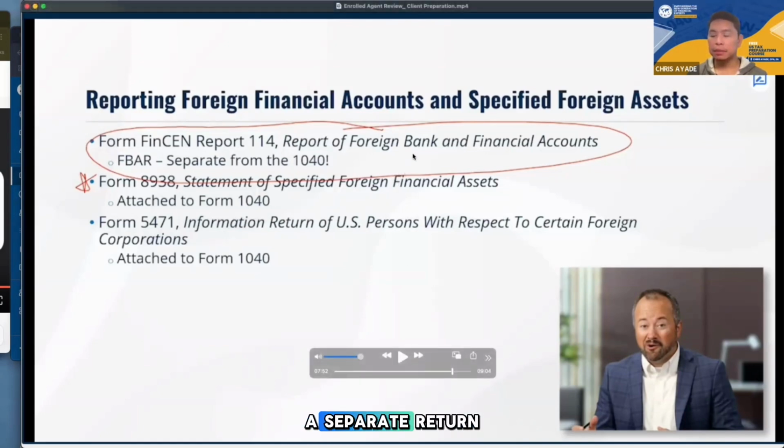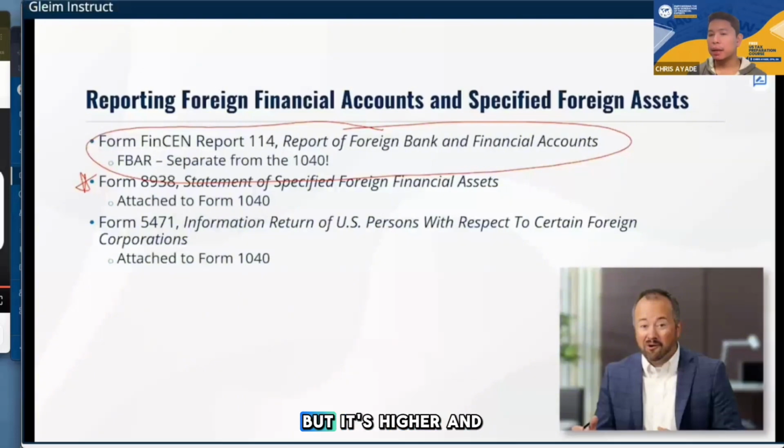So again, this is a separate filing requirement. Form 8938 has a different requirement, but it's higher, and it depends on the filing status of the taxpayer. If it's single and living in the US, or married living in the US, there is one amount, and then another amount for single or married living outside the US, mas malaki yung threshold doon. And it's attached to the Form 1040.